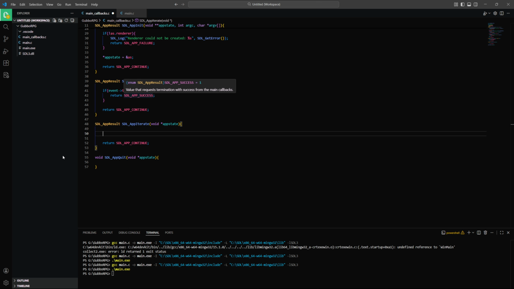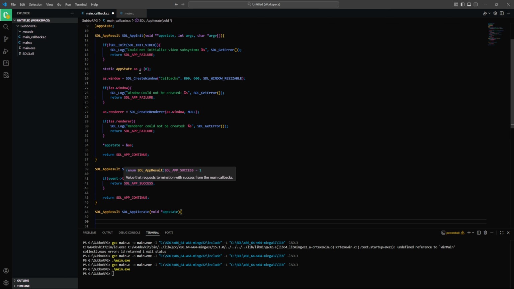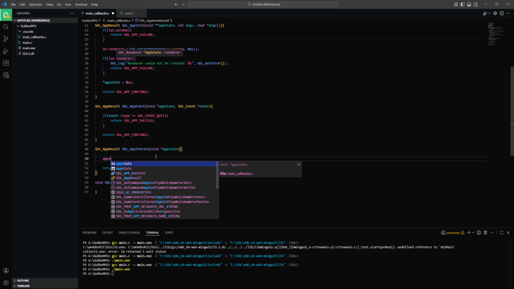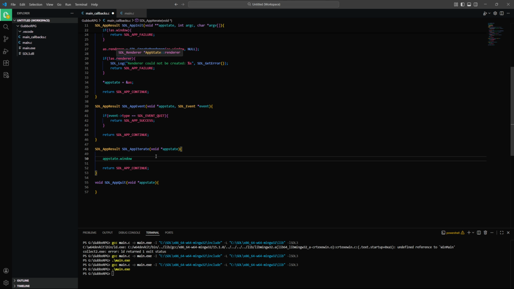Let's go ahead and do that. Oh, the first thing we need to do is have the ability to access our app state stuff. All right, our struct where we're storing our window and our renderer. Now, we can't just do this. We can't just say appstate.window. That doesn't work in this situation. We would have to typecast appstate because it is a void pointer. This is done intentionally. It allows a level of flexibility to how you organize your program.